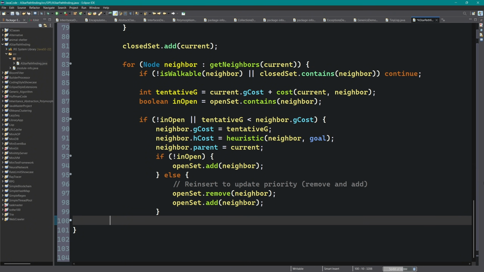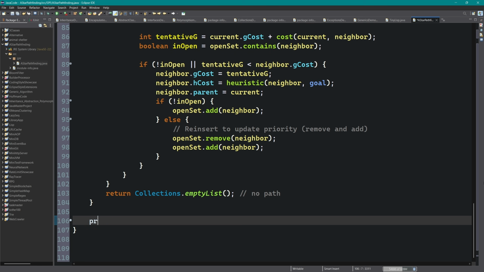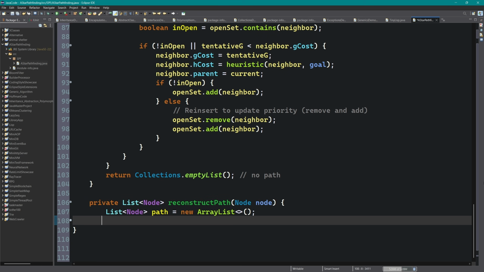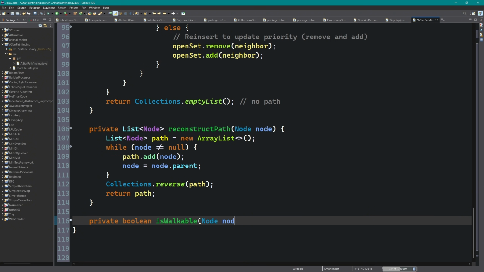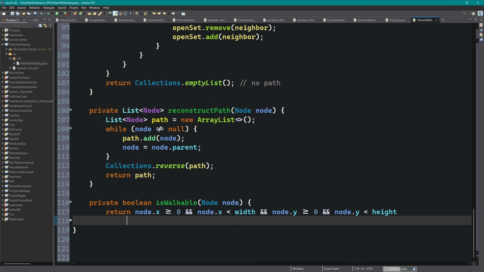The loop pulls the node with the lowest F cost from the open set. If it's the goal, we reconstruct the path. Otherwise, we mark it as closed and examine its neighbors.